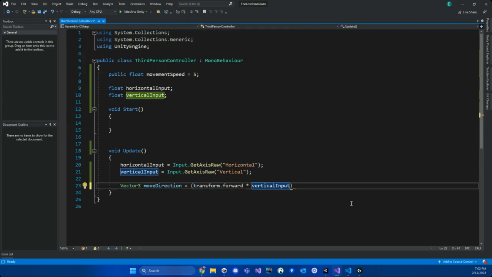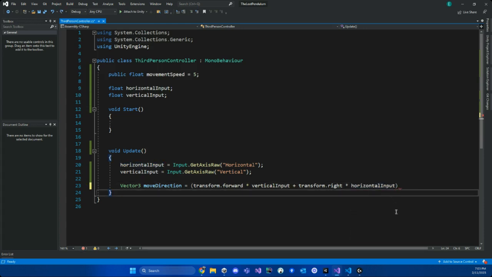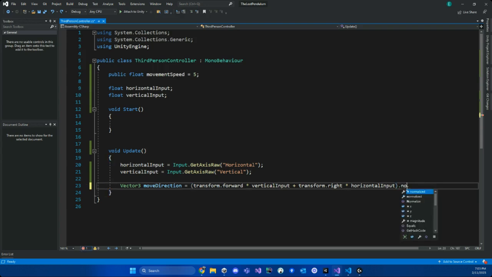Perfect. Other than that, we also want to say plus, and do the same thing for the horizontals. So we're going to say transform.right multiplied by horizontalInput. Transform.right means, just like forward, you're referring to the horizontal direction, either right or left. If it's left, you're going to get a minus value, like I mentioned earlier. So transform.right multiplied by the horizontal axis that I'm trying to press, whether it's A or D. Dot at the end, normalized.